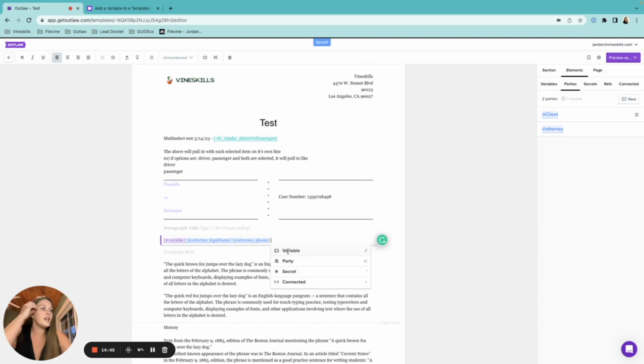The next one we have on our list is a secret variable. So this one is really great for sensitive information, maybe things like social security number, bank account, things that, if you were having somebody fill this out in public, if you happen to just send it to them and they're out in public and they're thinking that this is a good time to fill it out, you don't necessarily want that information visible by other people. So you can add in a secret variable.